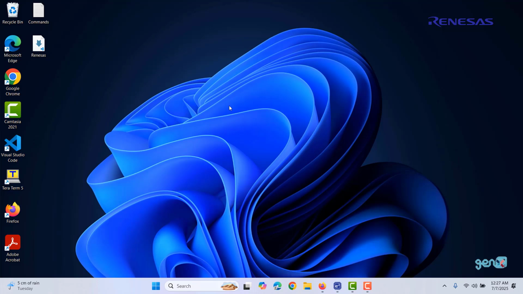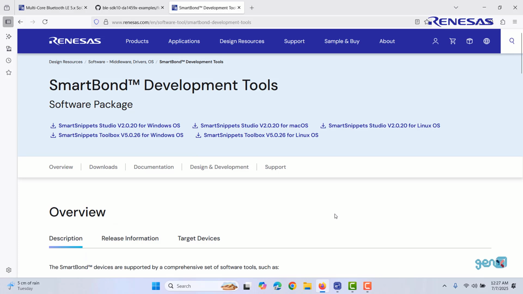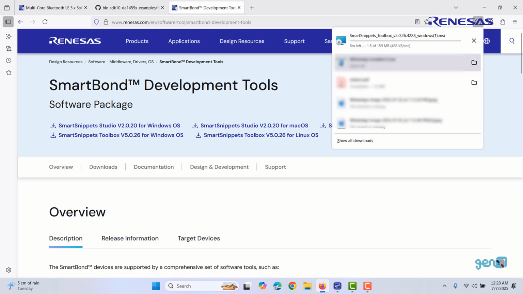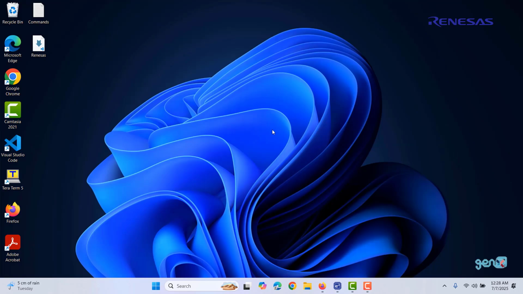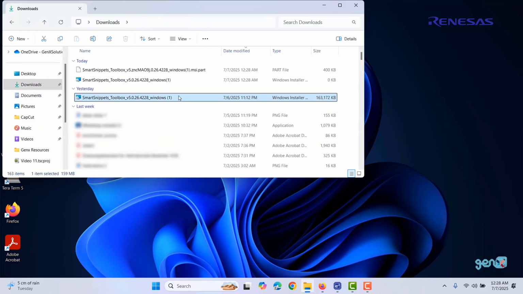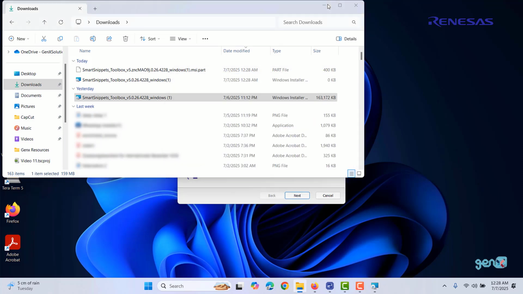Now to observe the power consumption for various sleep modes, we will utilize the power measurement module on the SoC. For this, we need to download the power profiler provided by Renesas, which is Smart Snippets Toolbox. We can download it depending on our operating system from here. So I'm using Windows, so I will download this one. And once the downloading is completed, we can install it.